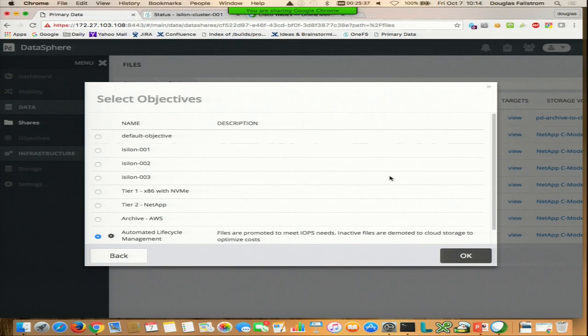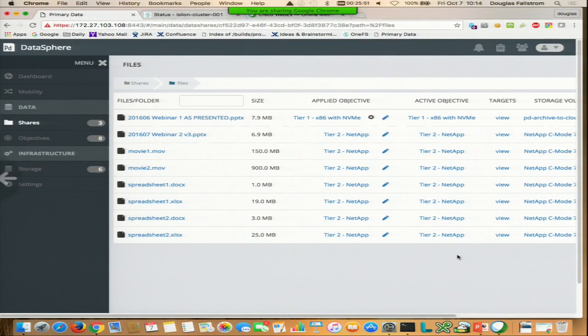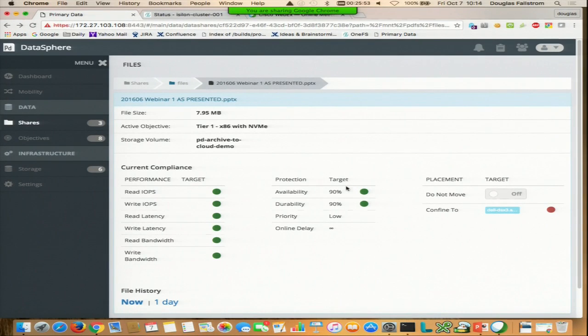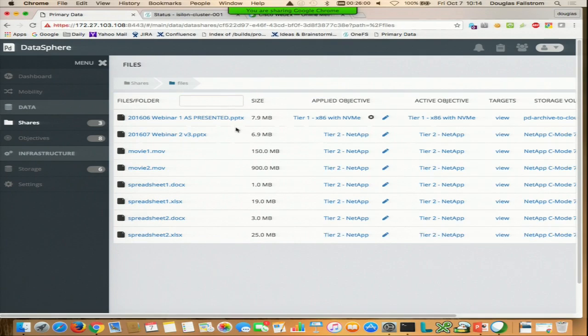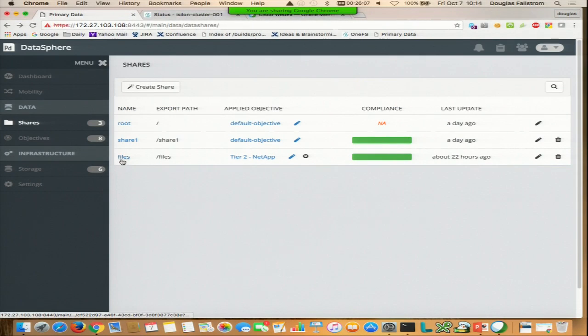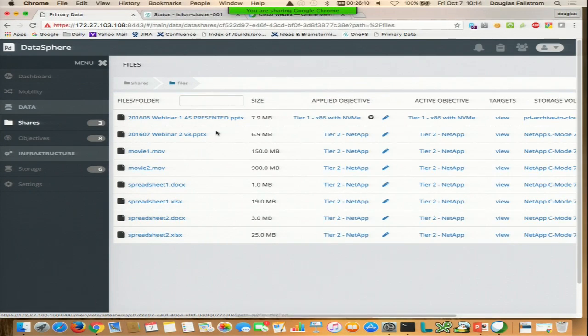So I go here, and now I've got these different objectives created. This one says Tier 1 x86 NVMe, which means move it to something that's fast. That is how we show a manual movement. What it's going to show for you is that the file is going to say, you have now changed my objective, so I am going to move to a different location. It'll take a while to upload, and it'll take a while to refresh itself.